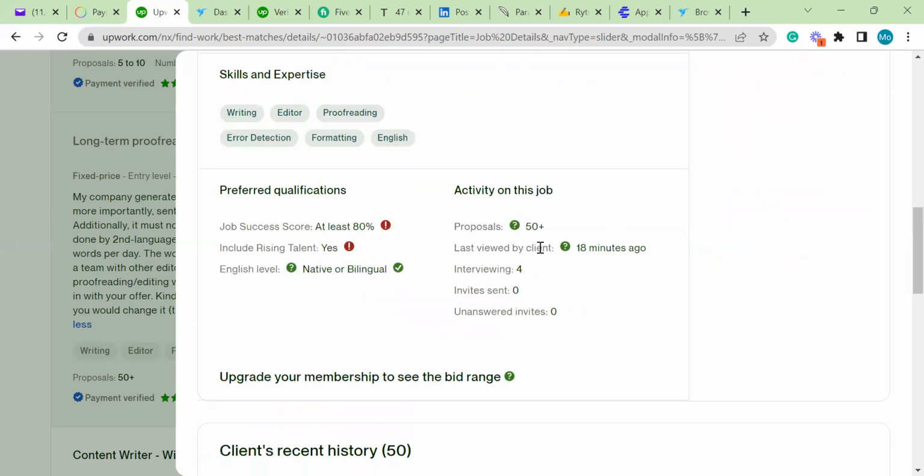Okay. Now here, preferred qualifications. It says job success score at least 80%. A lot of clients do this. When I first started, I used to avoid jobs when I saw this, but now I don't. I would advise that you just go for it. You never can tell which one's going to work.